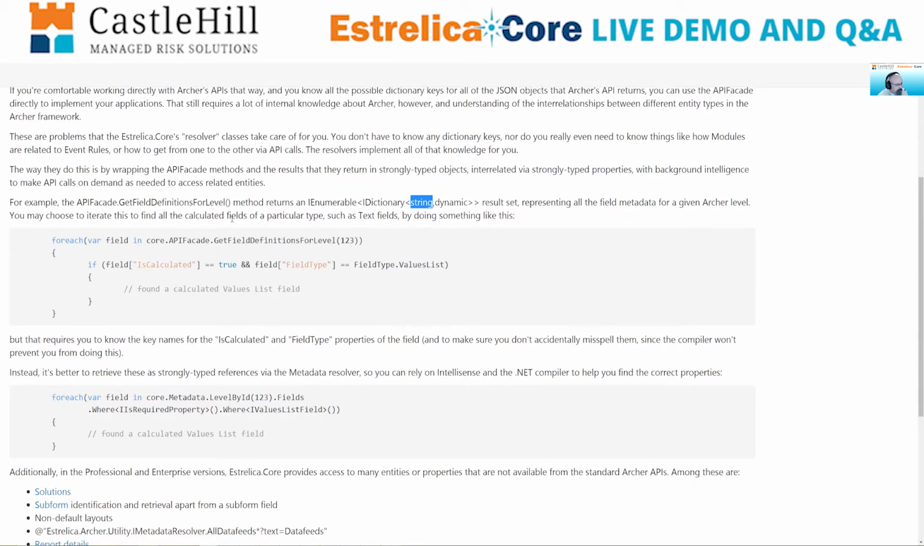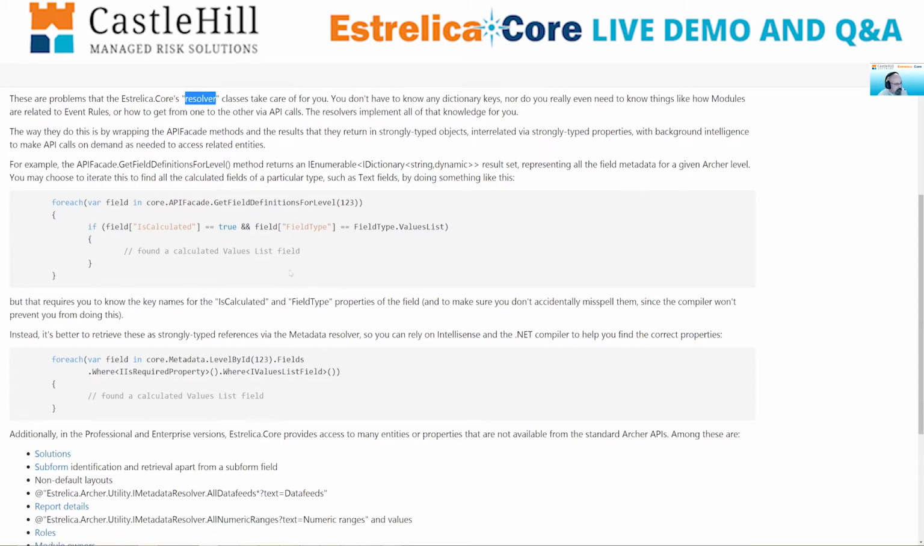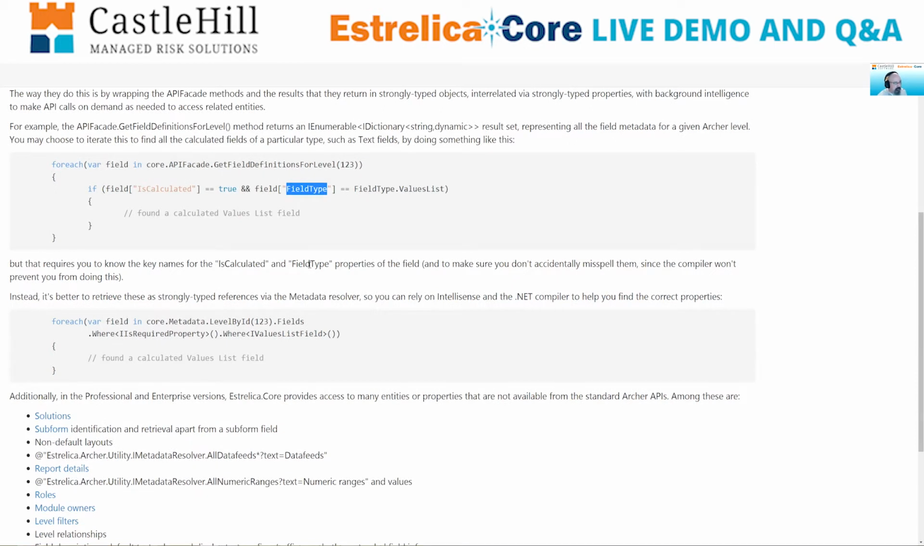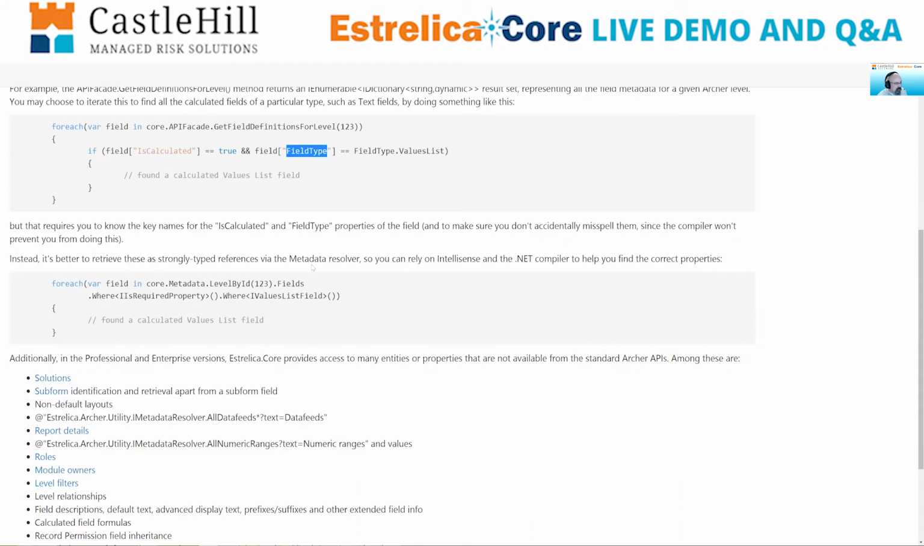So one of the primary advantages that the Estrelica.Core provides are these resolver classes I mentioned. What those do, they take those dictionaries and wrap those in strongly typed .NET objects. So now instead of having these strings that you have to query of a dictionary, instead you get classes that actually have truly dotted properties that you can access. And the advantage of that, of course, is that if you're trying to access things by strings, the compiler is not going to stop you from mistyping something.